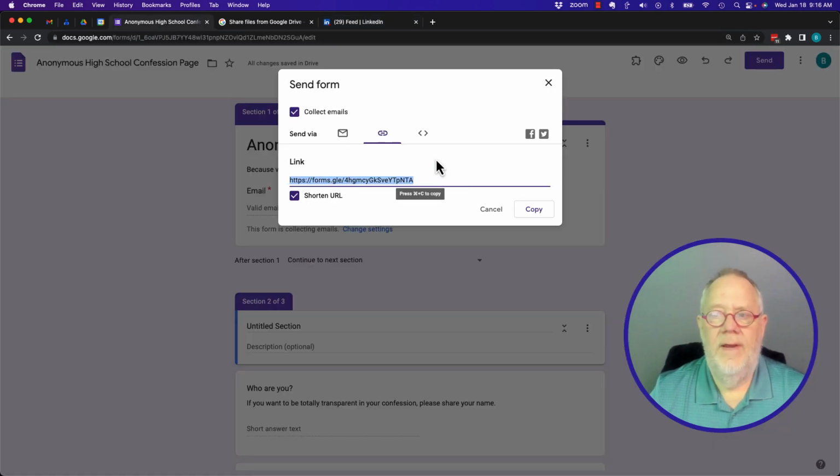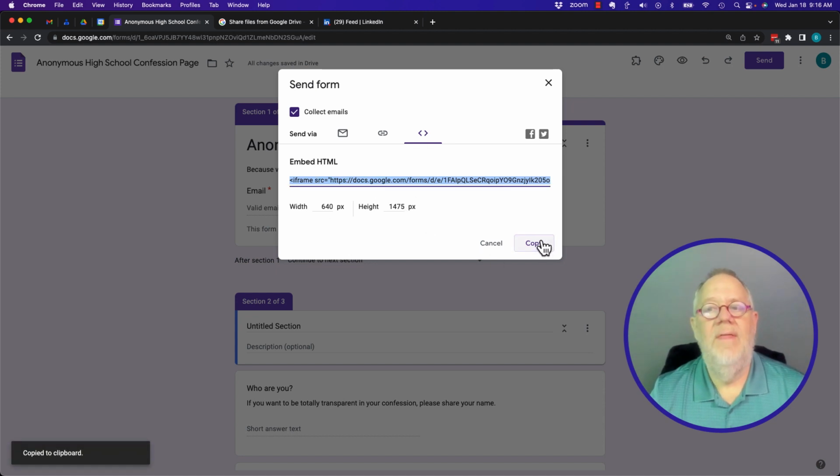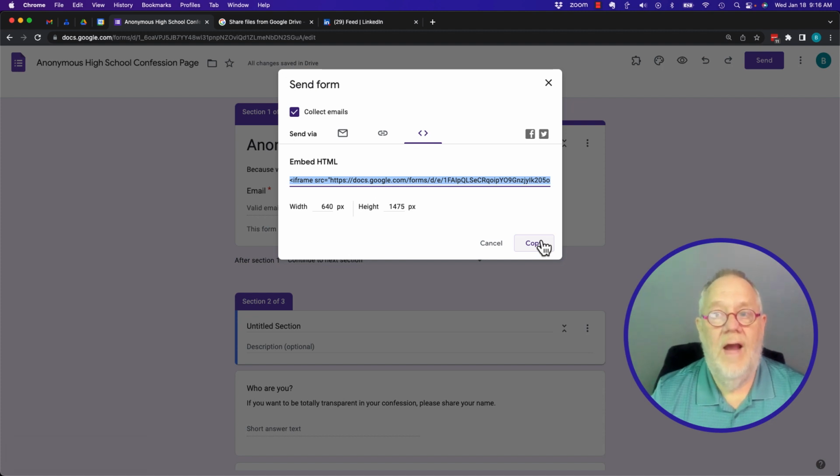Now, here's the next way you can do it. I can embed it. I can take this content right here. I can adjust the width and the height however I want. You've got to play with that to find the right way. And then I can copy that source code. Once I've copied that source code, I can go to my website, create a page, update a page, edit a page, whatever, put that iframe content on there, and I can make this form available through a public website.